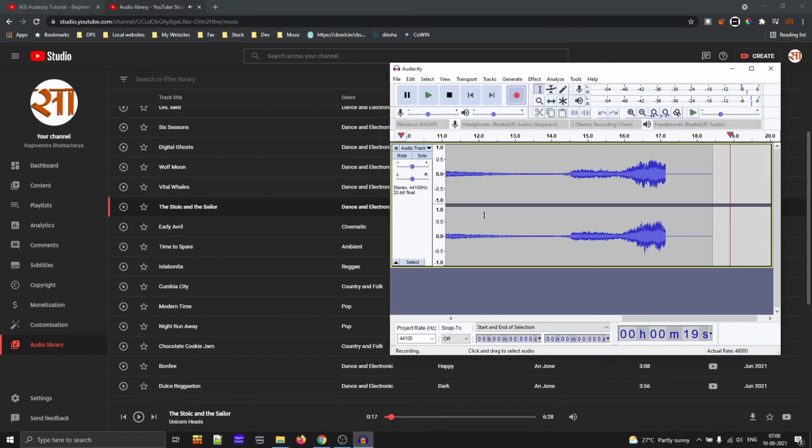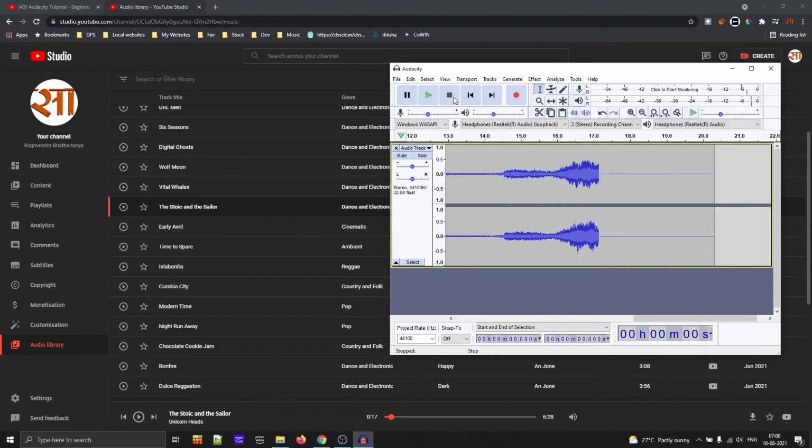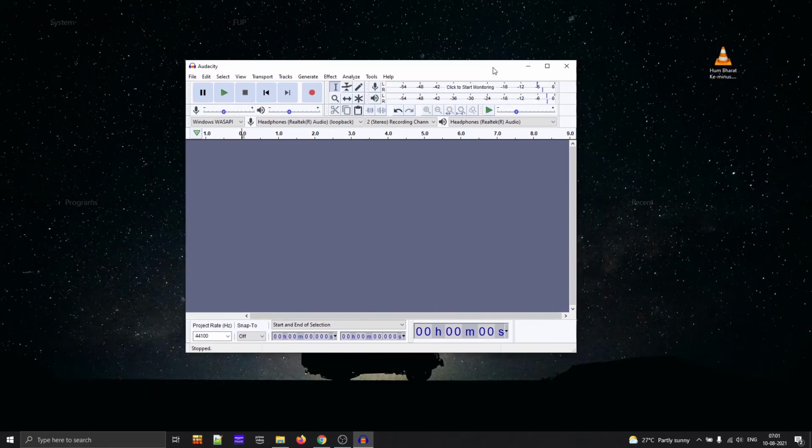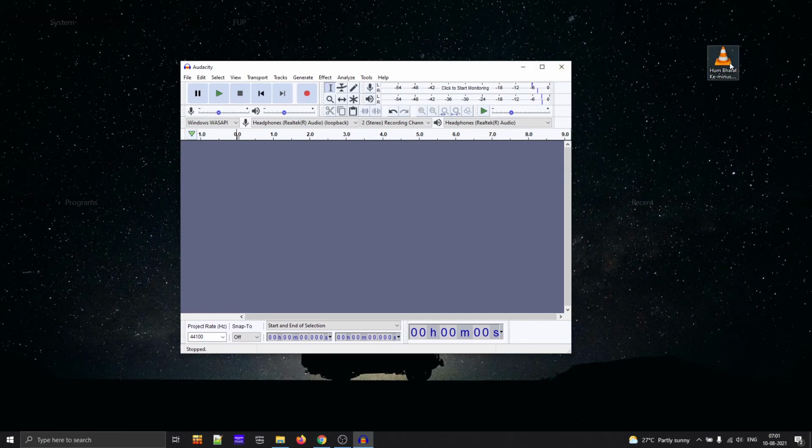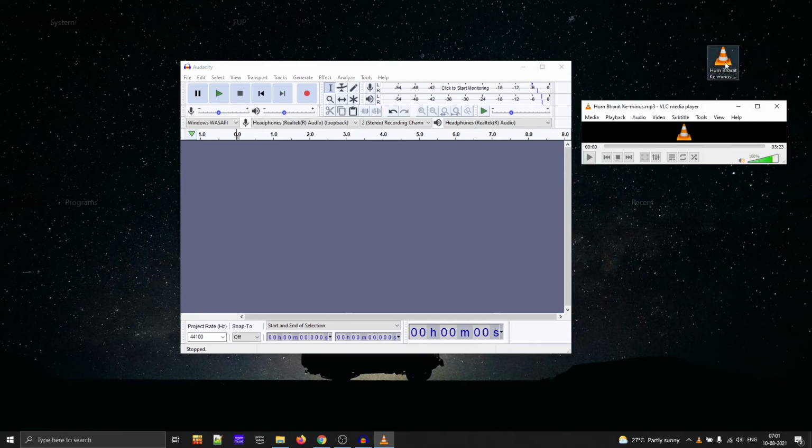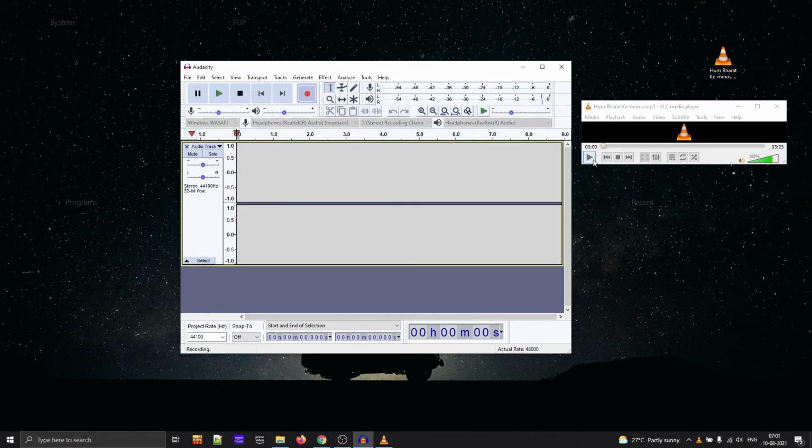So this way you can record the full track or a portion of the track, and you can record the whole thing and then edit out the unnecessary parts which you don't want to keep from the beginning, the end, or the middle. You can record from your system also. For example, this track from my own system, if I play it on VLC, I can record that too. I hit the record button here and play this track.